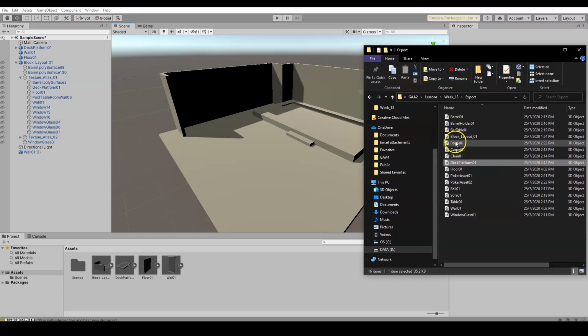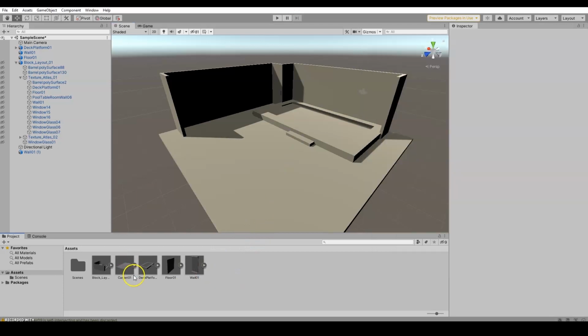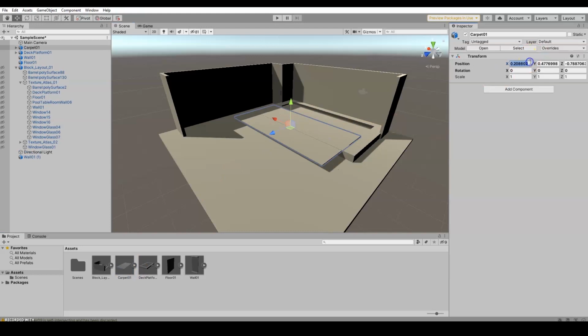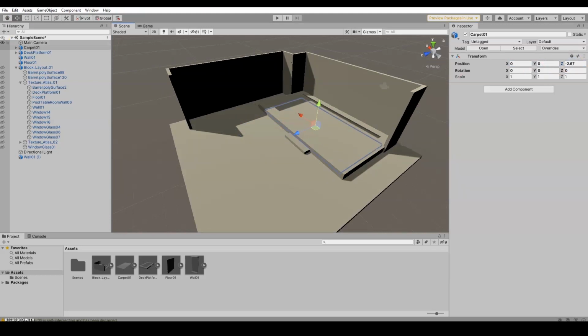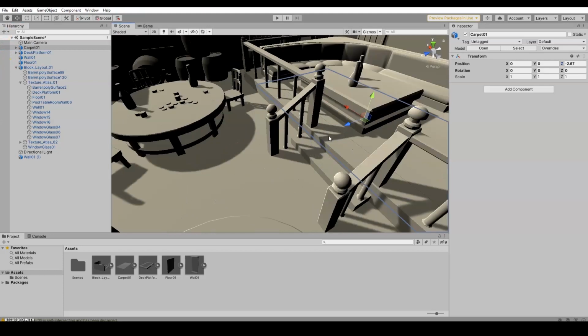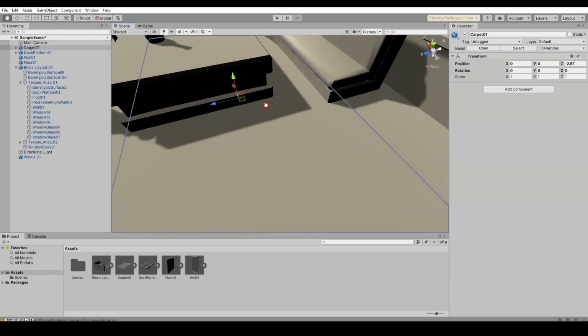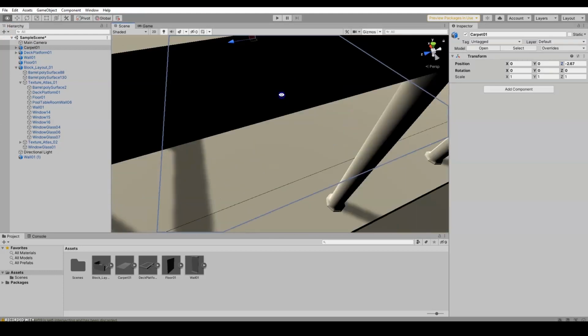So the next thing I want to put in is the carpet. Let's put in the carpet here. The same thing, we're going to put the carpet in the scene. First thing, set it to 0, 0, 0. After that, we slowly adjust it using the block out meshes.